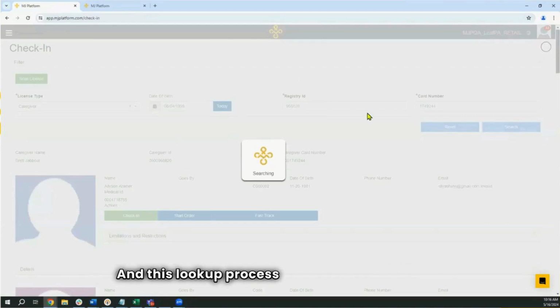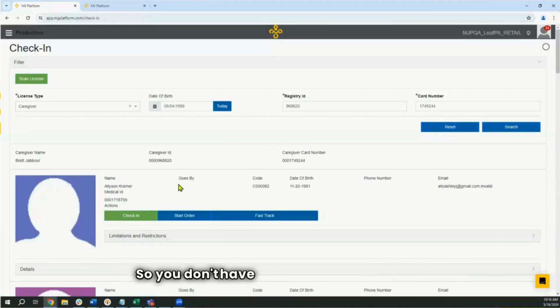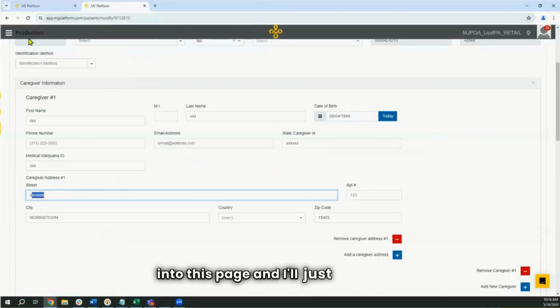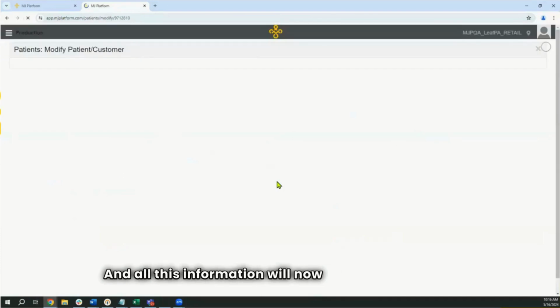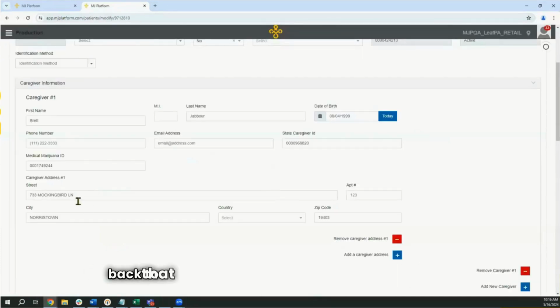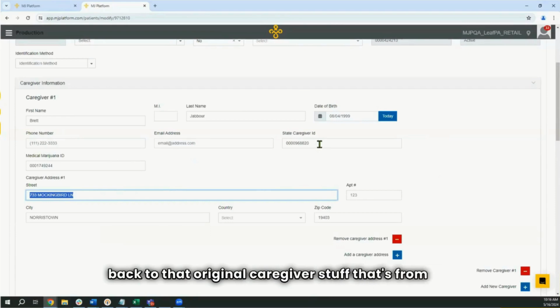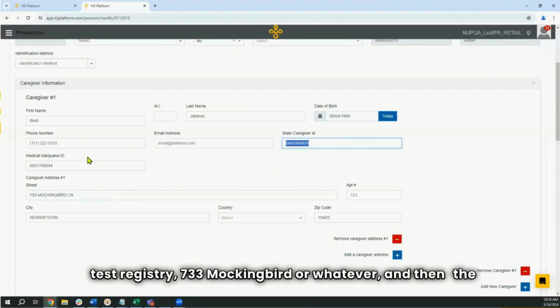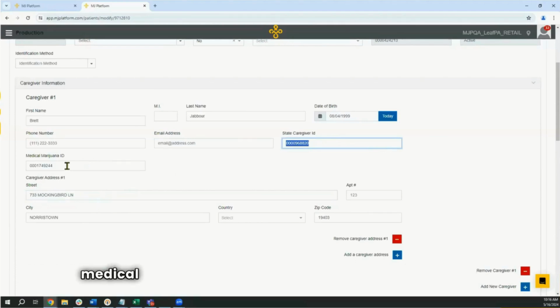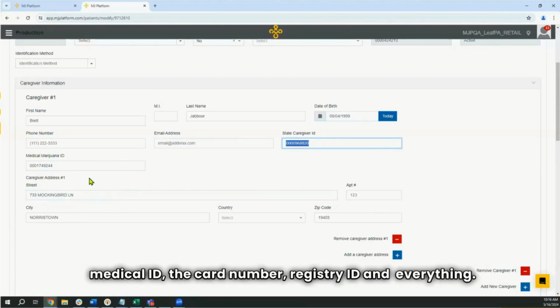And this lookup process is also when the system is updating the caregiver information on the profile. So you don't have to hit a button. You don't have to get an error and go back anywhere. And we can see that by now just going into this page, and I'll just hit refresh. And all this information will now have been updated back to that original caregiver information from the test registry, 733 Montcrief or whatever, and then the medical ID, the card number, registry ID, and everything.